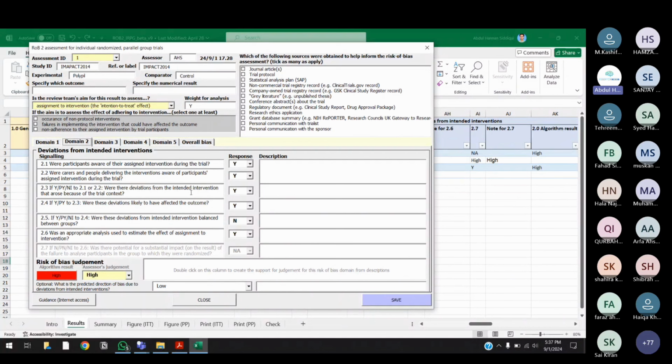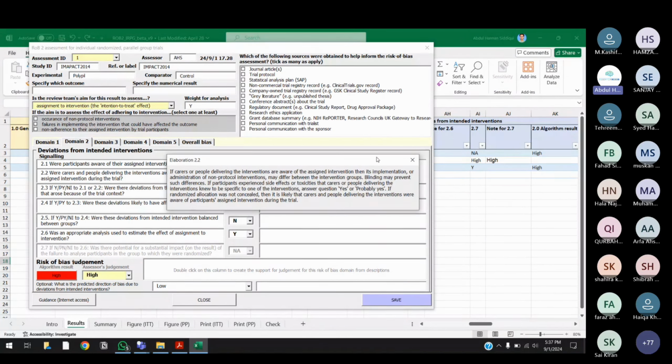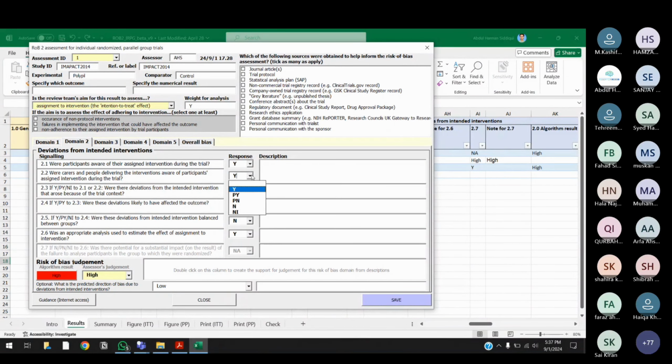ठीक है? Question पढ़ोगे, question पे double click करोगे तो उसकी explanation open हो जाएगी. Question की explanation पढ़ के you will give a response. These are the drop down menu, the responses in the drop down menu. You will select one of them based on the article. And please remember, we are conducting quality assessment for one article at a time. And right now, I'm conducting the quality assessment for Impact 2014 as written at the top of my page.